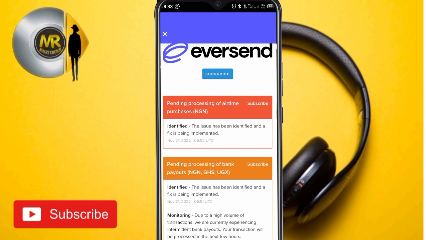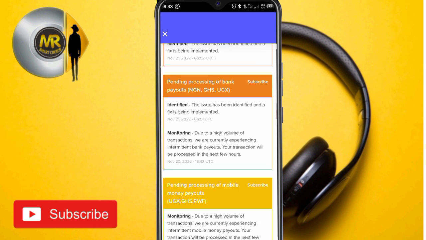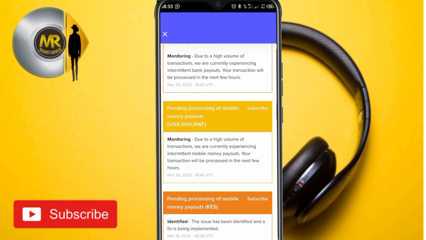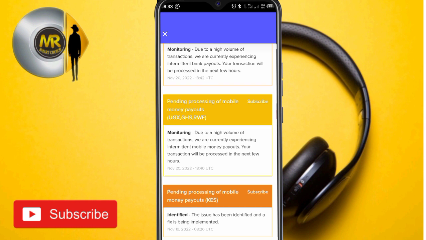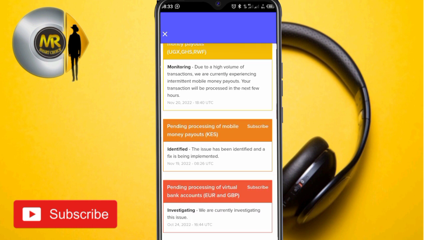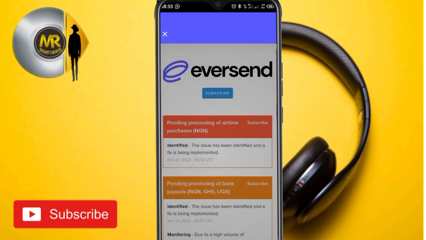As you can see here, Eversend right now has pending transactions, pending processing for banks in Nigeria. On Eversend they have an issue with transfers to bank accounts in Nigeria, Uganda, Ghana and Rwanda, and also pending processing on mobile top up. If you have some error, Eversend is willing to fix the problem as soon as they get back.